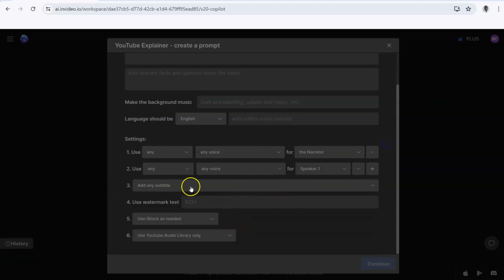Okay. Now, that's for your subtitles. Now you have the watermark text. You can use your watermark text. Of course, if this is a free account, I don't know how that happens. I don't remember. It might just have to be InVideo's watermark and you might not be able to get rid of it, but you can put yours here if it's a paid account.